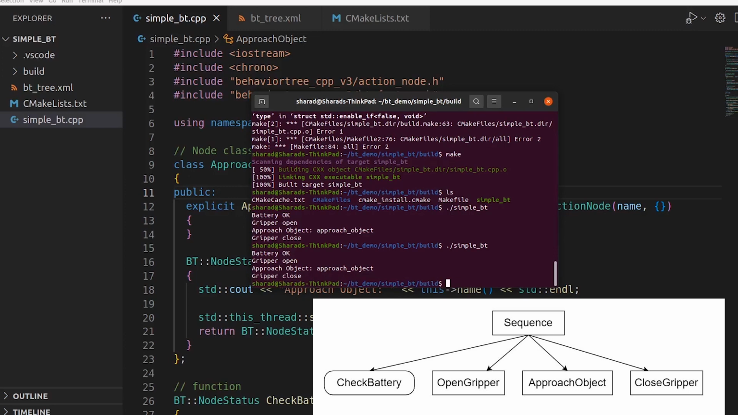So this behavior tree started from the root node, which was the sequence node, and then the sequence node took the left child, which was battery okay, then battery okay returned success, then gripper open, that was also success, approach object was also successful, the name of the node was approach_object, which is something we gave as an optional argument in our XML file, right? And the last one was gripper close. So basically all the 4 nodes were executed one after the other.